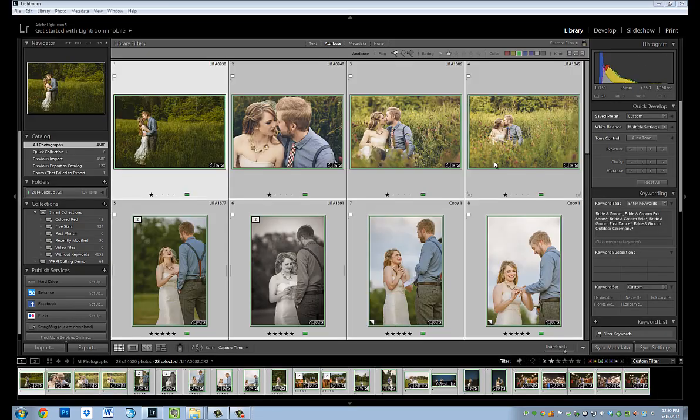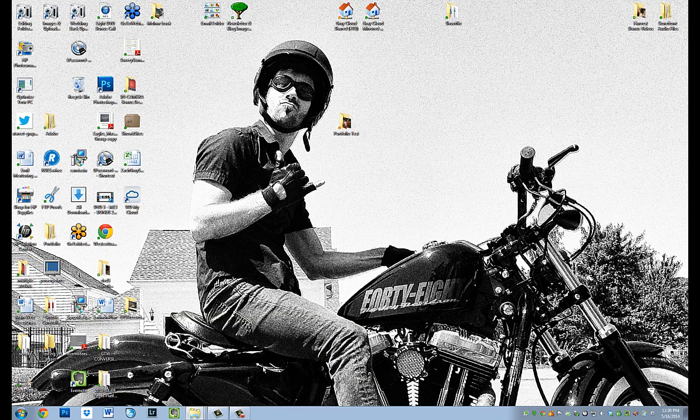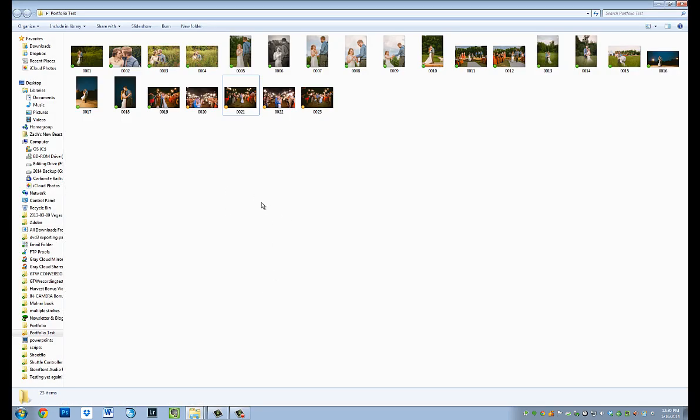If I close that out and I close down Lightroom, and I'm going to skip backing it up, and I just have my portfolio test open. What I also want to do is create a Lightroom folder inside of this folder and then import all of these full res images, because then I can go in and tweak a shot, or I can add something new to it, or I can export it at a certain size.